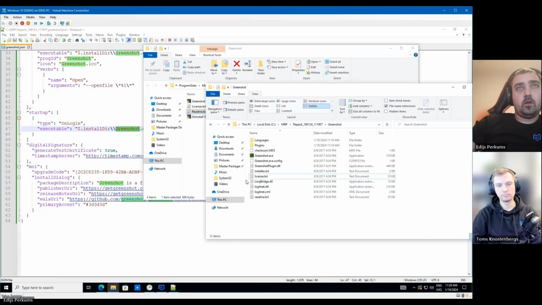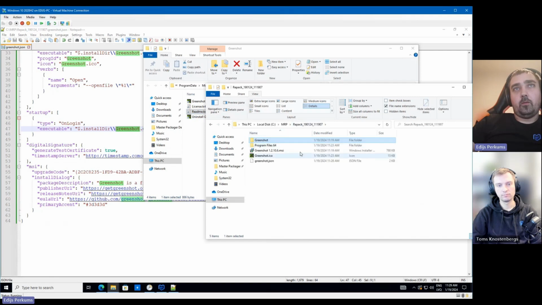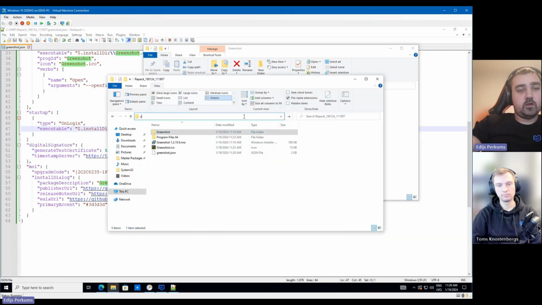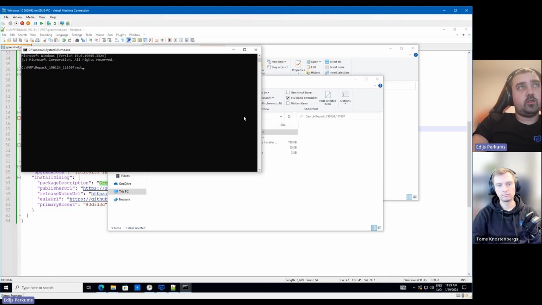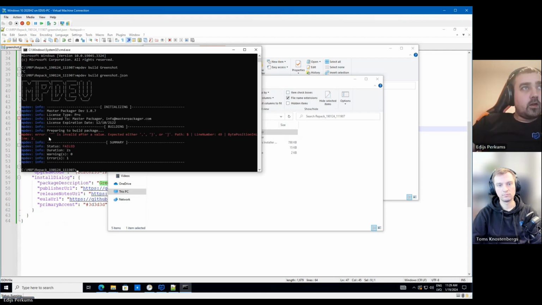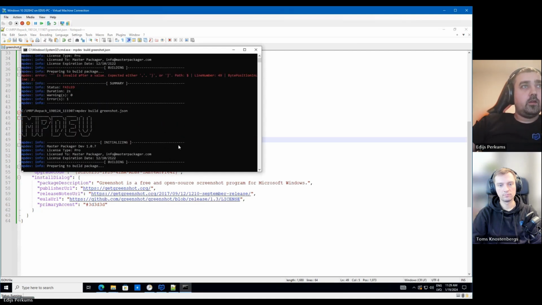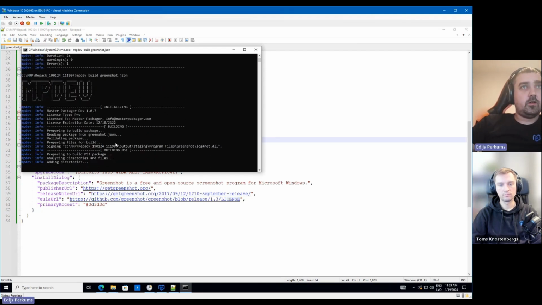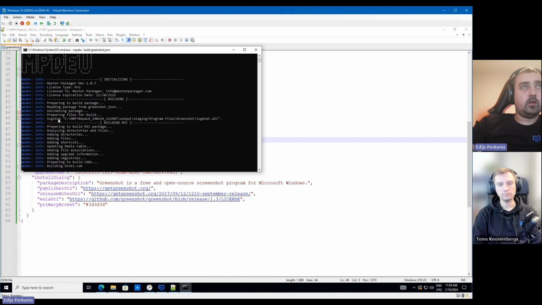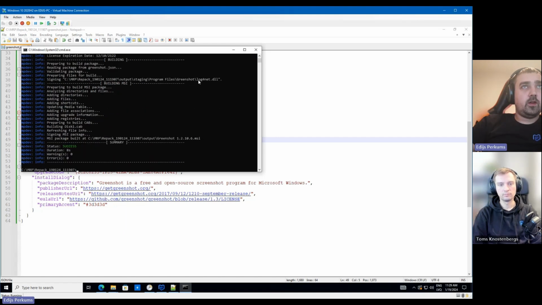So how do we build it now? Let's open a CMD prompt here. We can just write npdev build and then Greenshot.json. I made a typo somewhere, line 49. Forgot comma. Okay, it's gonna show the output. It will tell you about files that are not signed. So the MSI is built.